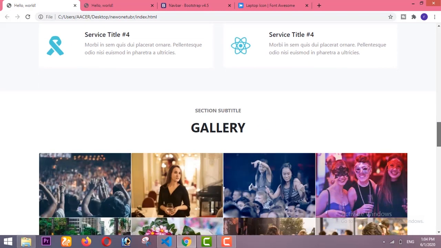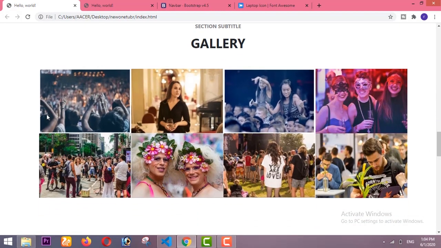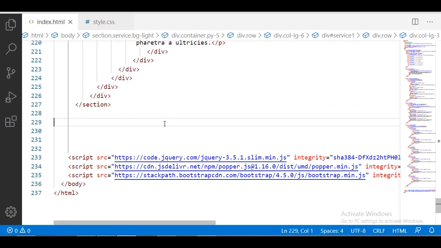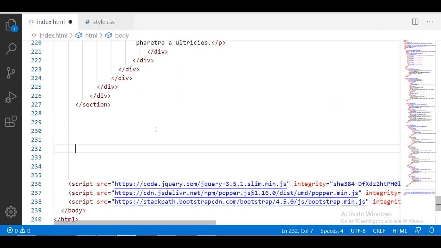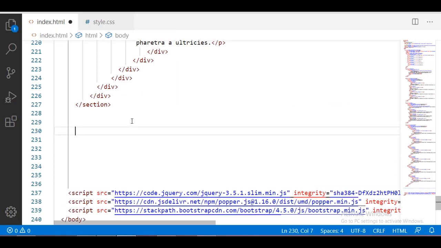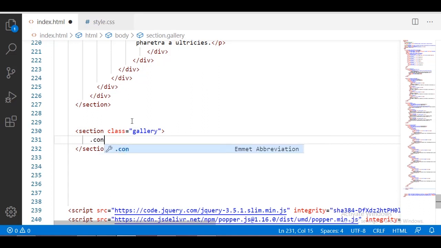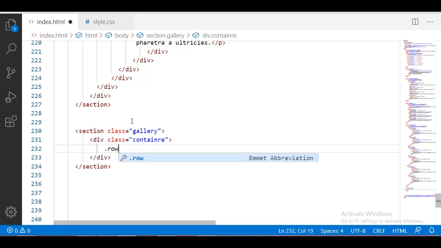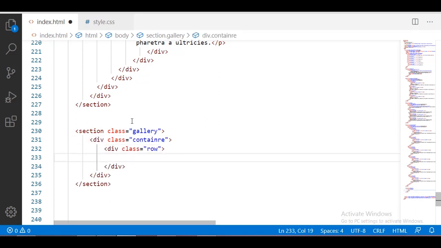The next thing is our gallery. We have to design this gallery with the hover effect. So now let's get started. Another section for the gallery. Here I am taking one section with the class of gallery. Inside this gallery I am taking one container, and inside this container I am taking one row, and the row with the class of no wrap.